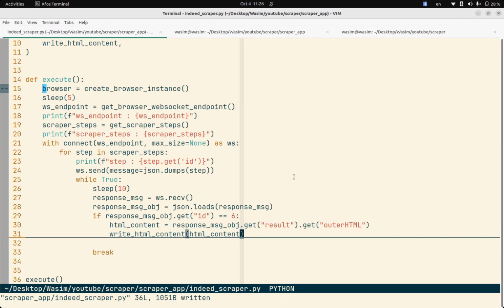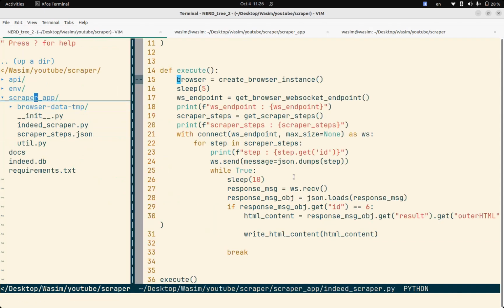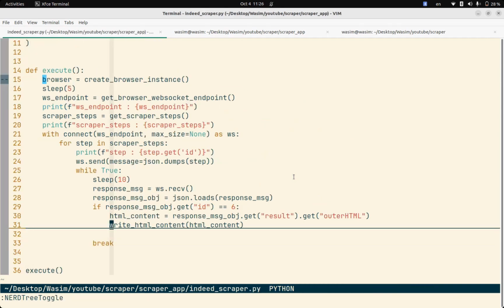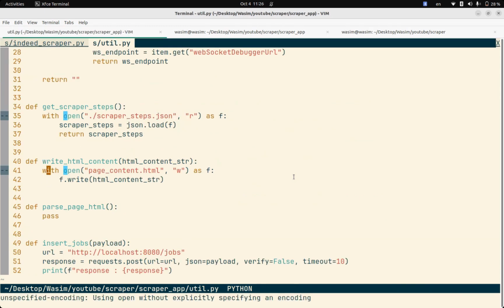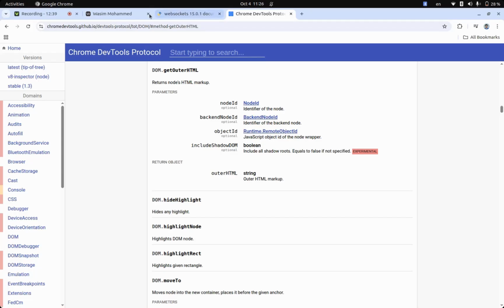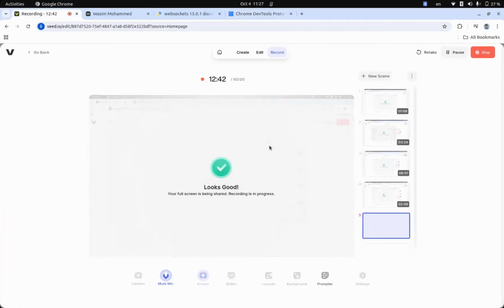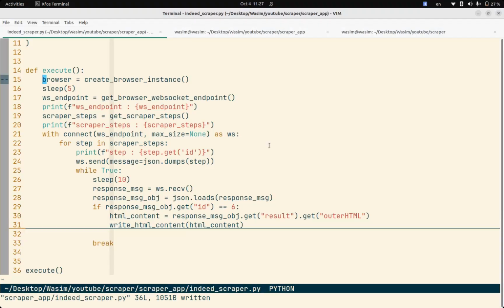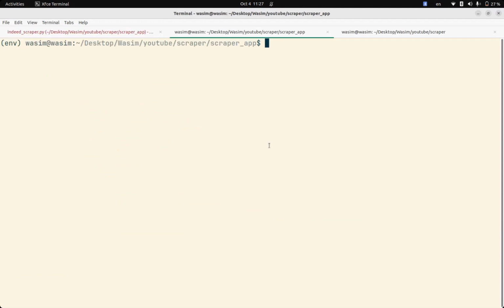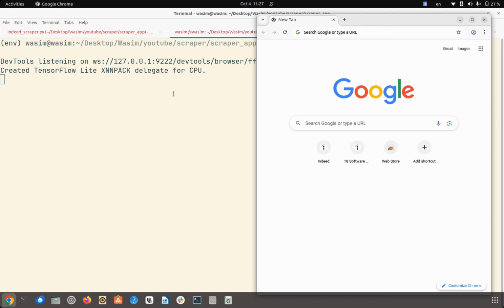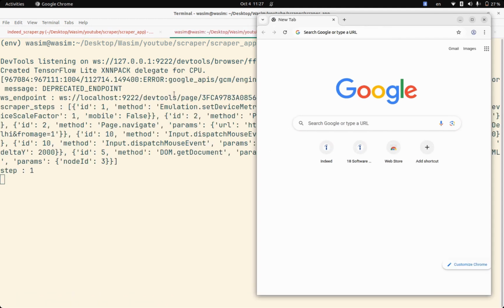And that should work. So if we just run this again, probably this should work, and we should have a file saying, okay, page content.html. We should have a file with the name page content.html with the actual HTML content. Okay, so we will just try and run this to see if we are able to view the HTML contents inside the file. So I'll just run this using python3 scraper.py, and we will make sure that we have the HTML contents.